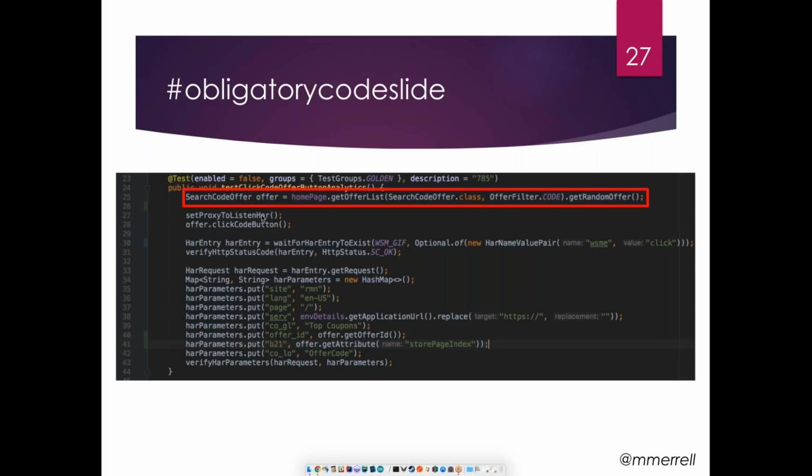So you set the proxy to listen, and then you say click code button, and then you have another method called wait for har entry to exist, and you tell this har proxy what you are looking for. So it will look for WSM.gif that we were looking at earlier, and it will look for these particular key values. And once it sees that, it will unblock this call and go to the next line of code, which is verify HTTP status code.